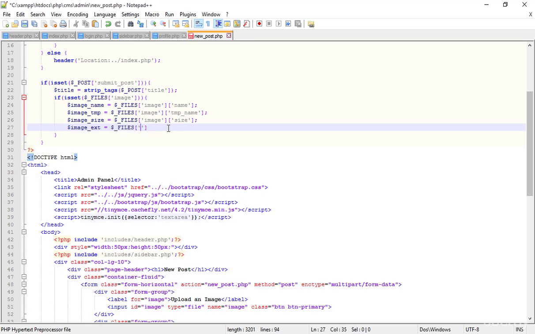Here I'm getting the image, and actually I have to use a function. I just forgot that the function is pathinfo. Now let's put the two parentheses. You know the extension, for example .jpg or .gif or .png, is in the file name. So here I'm typing $image_name.